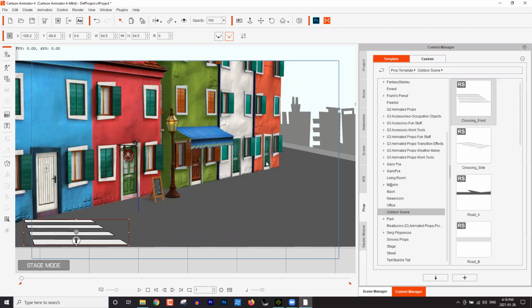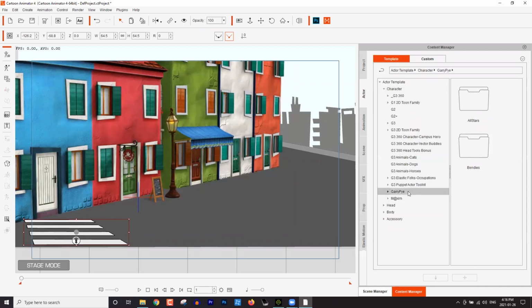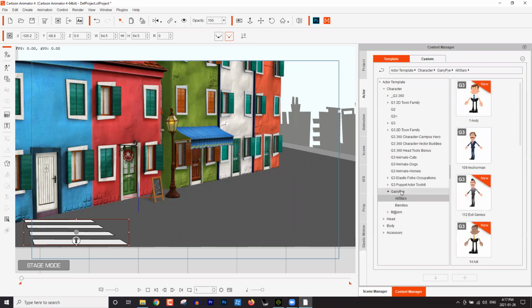Okay, so what we're going to do next is bring in our characters, and I'm going to bring in a couple of cool characters that I like using. I like using a lot of these Gary Pye characters. He's one of our great developers on the content store and marketplace, and also our 2D community manager. If you go down to actor in his folder here, you can see there's a bunch of stuff. I'll throw in this anchorman.